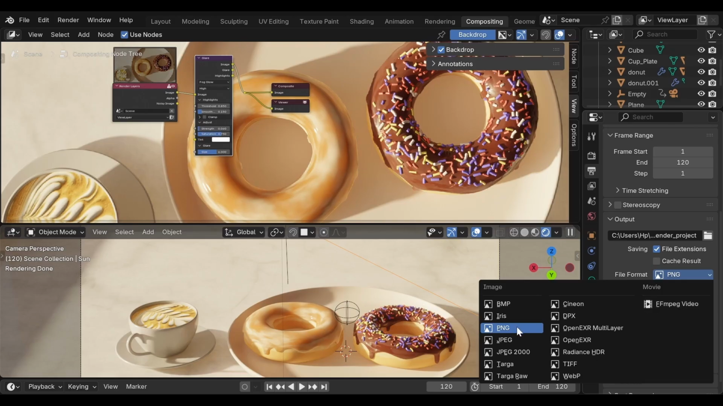That's why, for animation work, it's always safer to render an image sequence. Each frame is saved as its own individual image file. So if something goes wrong, you don't lose everything. You simply continue rendering from the last completed frame. It's safer, it's more flexible, and it gives you more control later in post-processing if you ever need it.